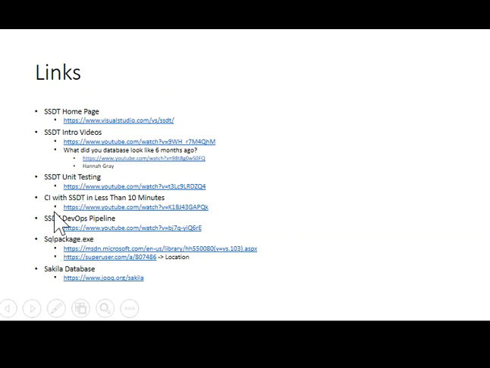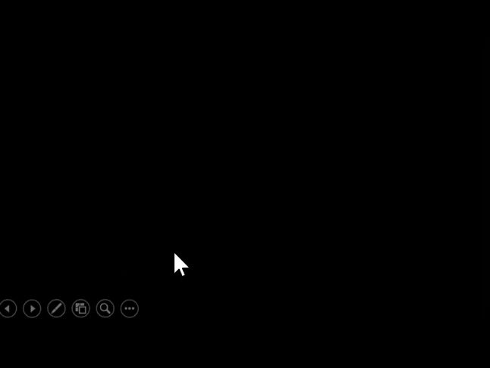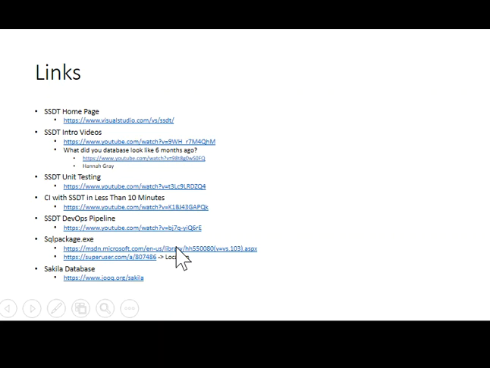So this one shows you how to do CI with SSDT, and it's a real short one. This one shows the DevOps pipeline, and then the SQL package executable. There's the docs for it, and towards the end of Hannah Gray's, she shows you some of the things you could do with the SQL package.